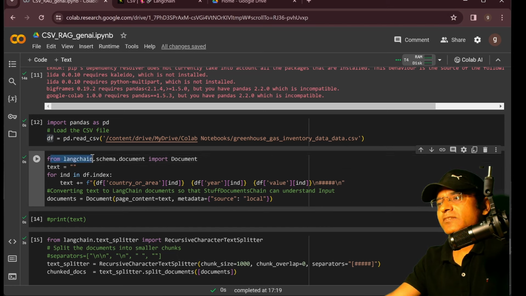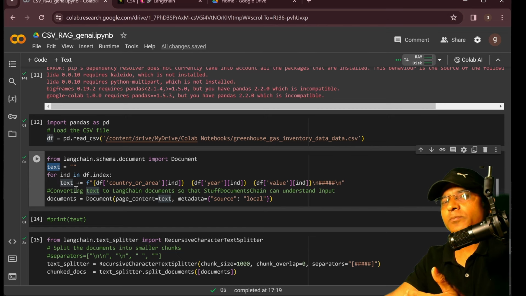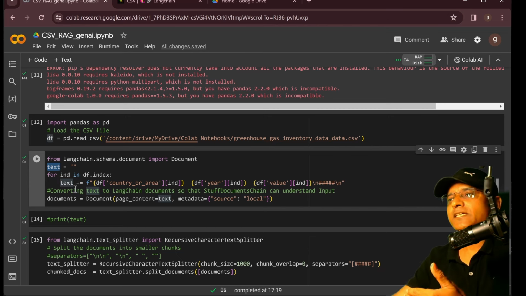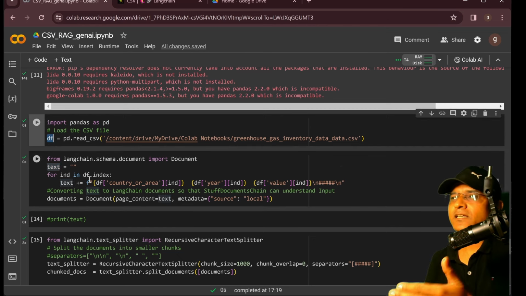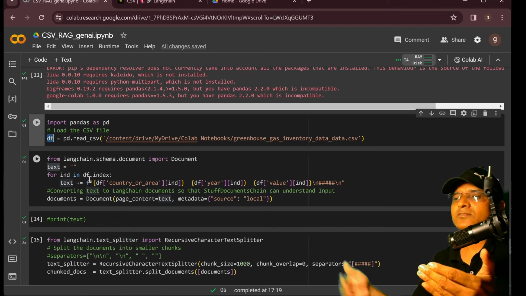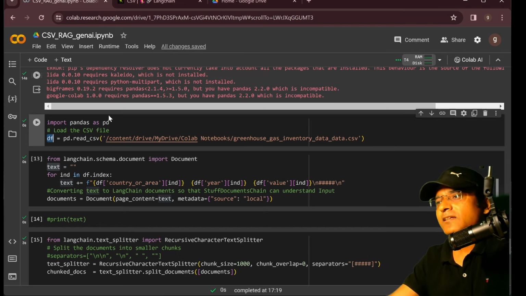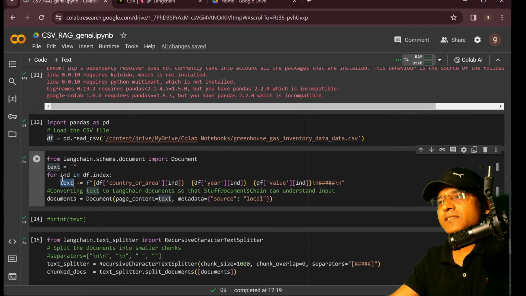Now we'll just see why we are using a document. I created one text variable here and I'm looping over this DataFrame. You can loop over a DataFrame in different ways. I am looping over the DataFrame index, one by one. If there are 100 rows, it will go 1, 2, 3, 4, 5, 6 like that.